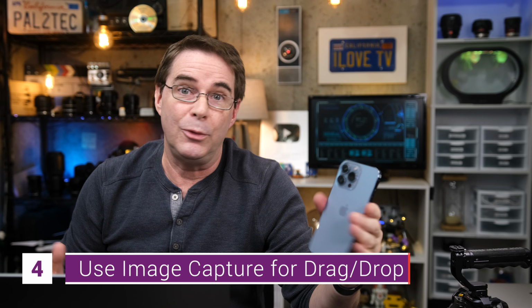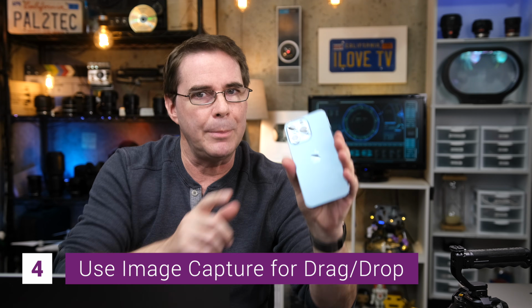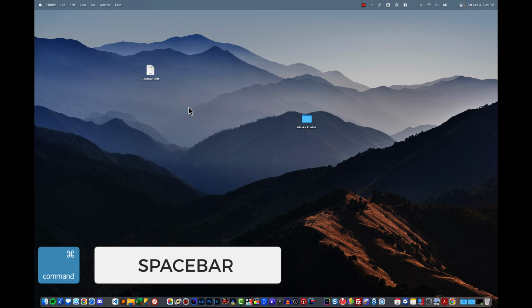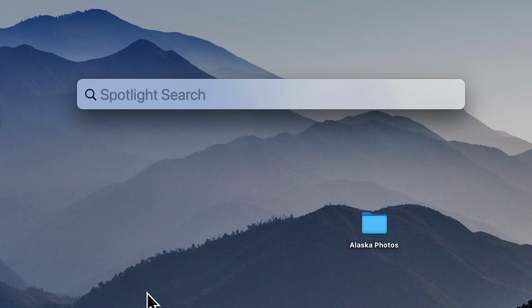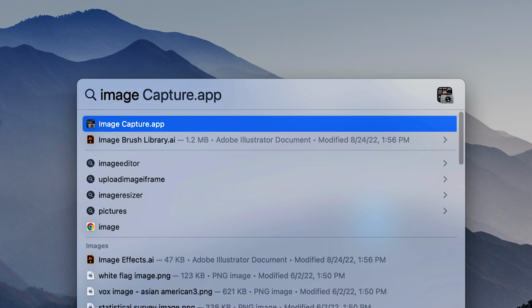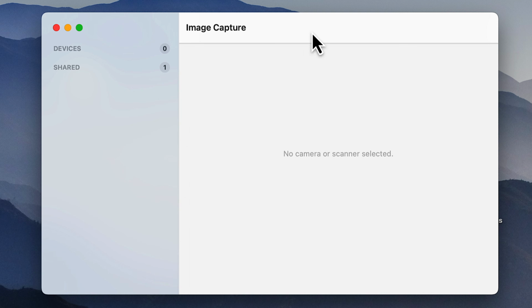So if you want a quick and fairly hassle-free way to drag and drop your photos from your iPhone to your Mac, here's how you do it. Go ahead and press Command Spacebar and type in Image Capture. You may not even have to type the whole thing in. Make sure you're hovered over Image Capture and press return. And it will open up Image Capture. Not the most exciting program in the world.